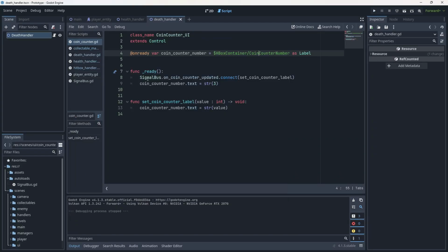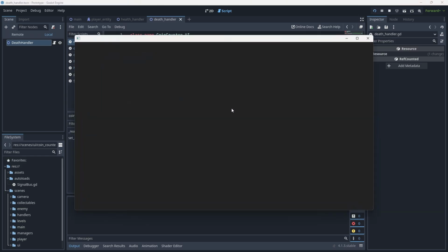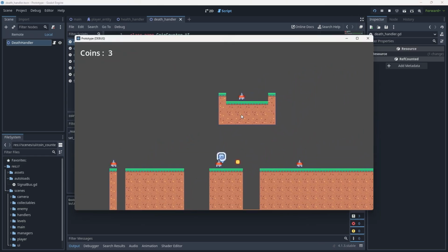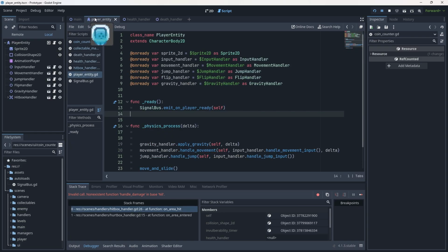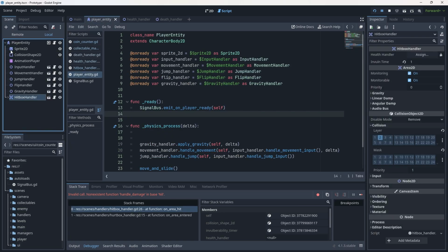So with that stuff done, let's actually go back into the game and run through and make sure. There you go. There's the crash. And this is one of the only issues with adding these export variables: if you don't set these up, it's going to have an issue. So the hitbox here in the player doesn't actually have a health handler assigned to it.